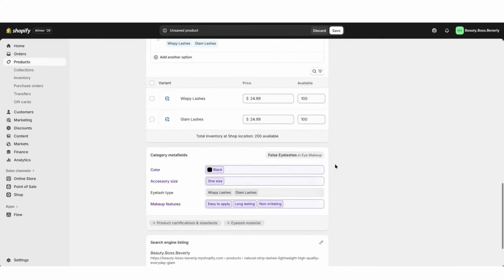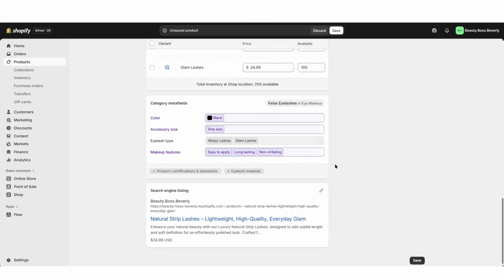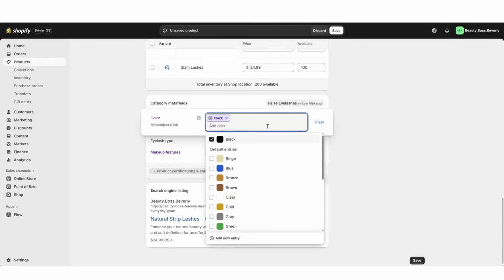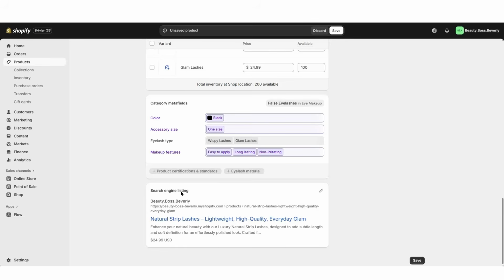When you scroll down, you'll have a few other settings on your product page that you can customize. You can set the category meta fields, which help you define what type of product this is, and all of its details. Then you can customize the search engine listing display.